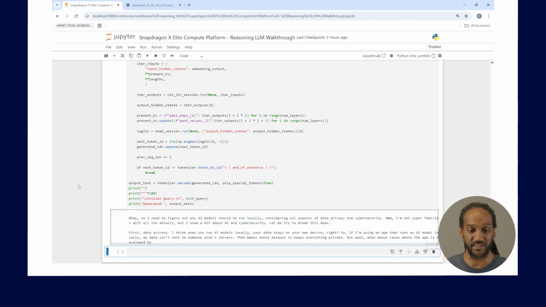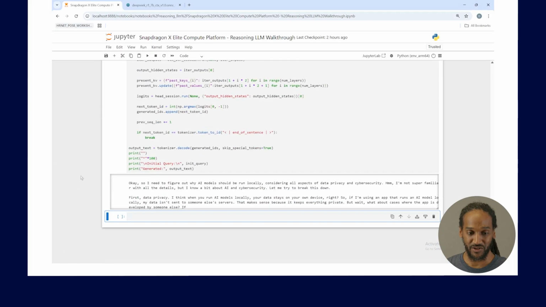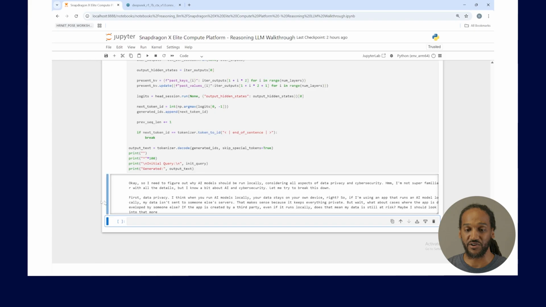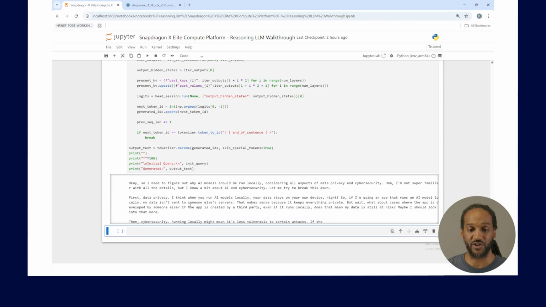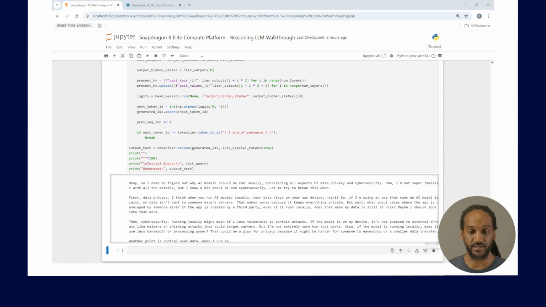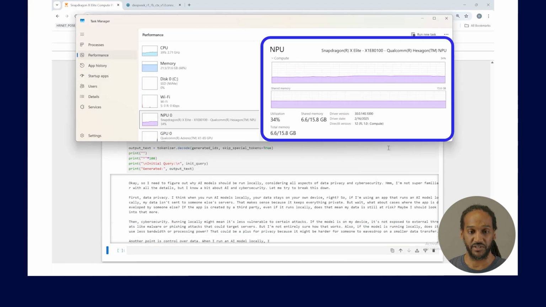And it's already making a good case for why you should be running locally. You see all the controversy regarding who's hosting these LLMs and what they're doing with the data. One of the first things it says is, my data isn't sent to someone else's servers. That's the big plus for wanting to run your LLMs locally. It keeps everything private. Your data is your data. Now it's going through the reasoning. If the app is created by a third party, it's asking itself questions. We are still cooking on this NPU.